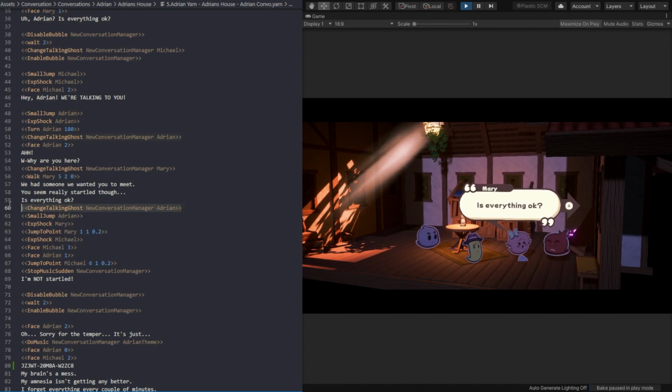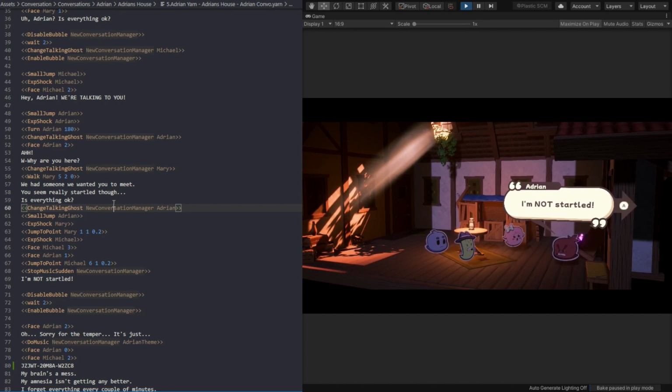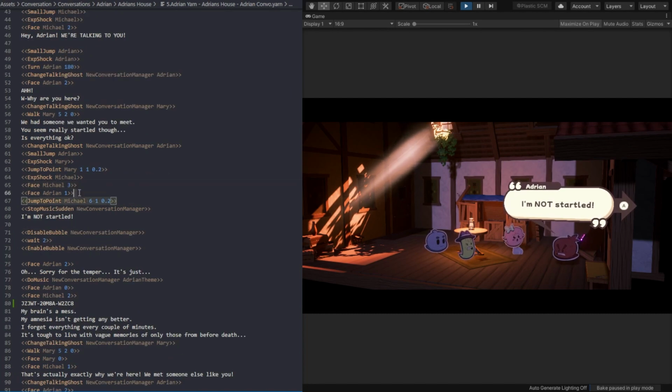So I think right now we're at this point, right? So as you can see, every single time that somebody changes speaker, or like the system changes speaker, I have to denote it so that the right bubble comes up. And so Adrian says, "I'm not startled," after doing a bunch of commands. So it's a small jump for motion. He has a shock command. Sorry, that's Mary that jumps to point. Michael's also shocked. So a lot of stuff happening even in just one frame. And so music just stopped, as you can probably hear. And Adrian says, "I'm not startled."